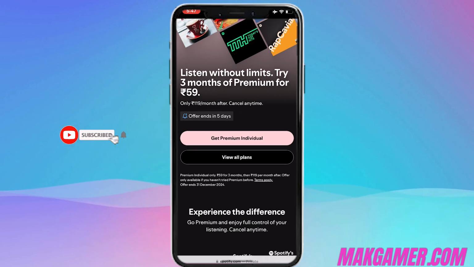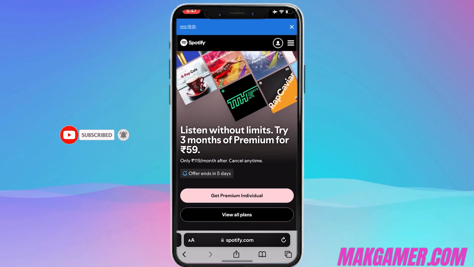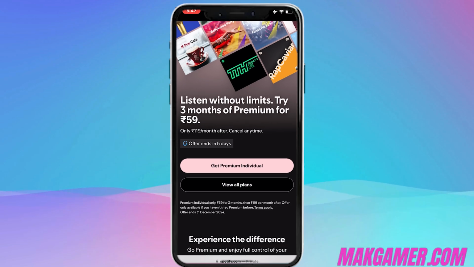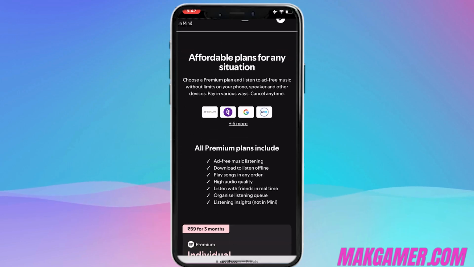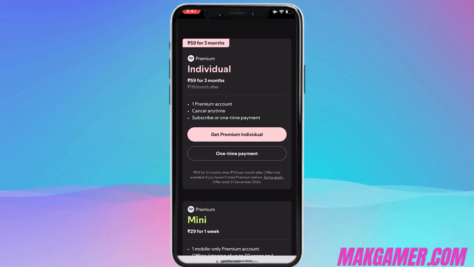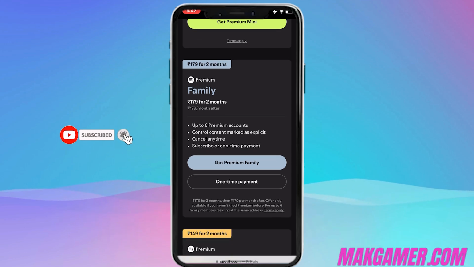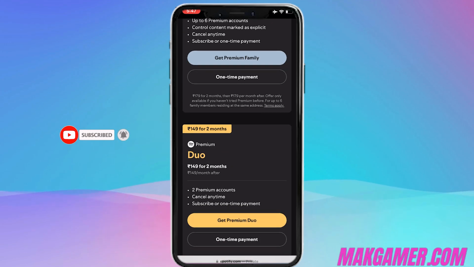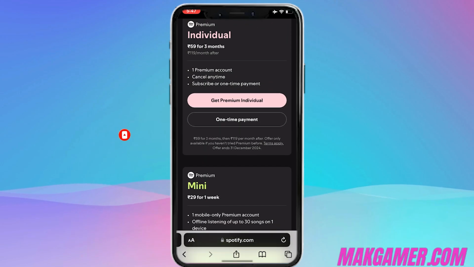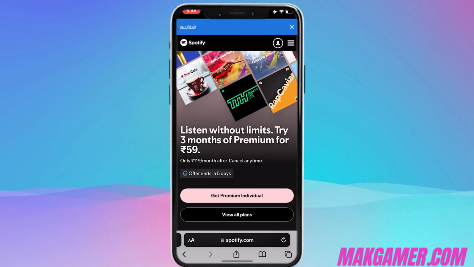So this is the premium page. Make sure that you have subscribed to any of the premium plans. If you have subscribed to any of the premium plans, then you will get the option to change the plan. Like here, see, here it is, one-time payment, get premium individual, like this. So you will just click on any of the plans and get it changed. That's it.